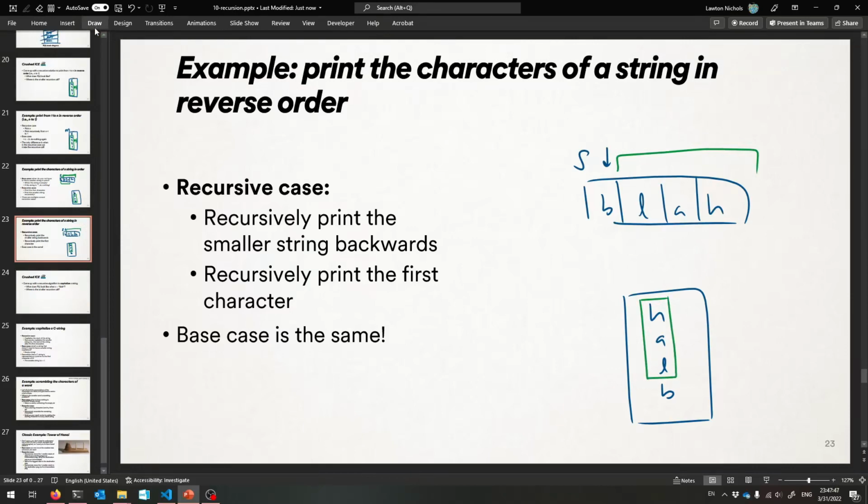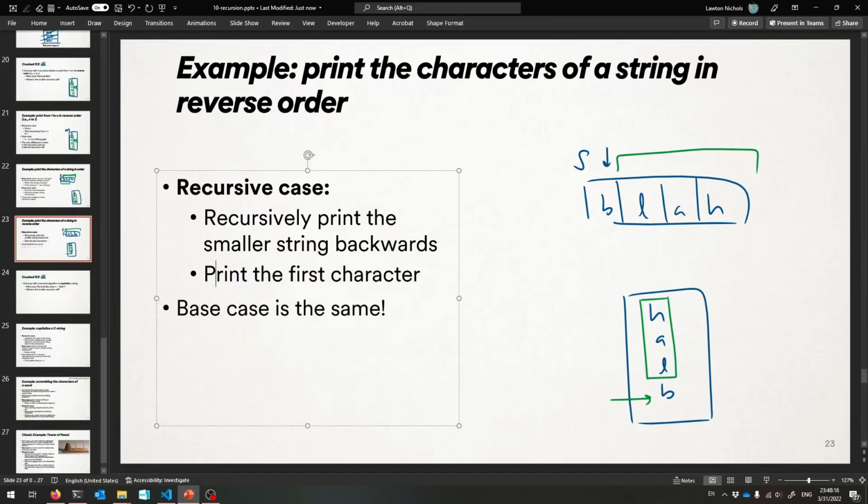So it looks like the very first thing we need to do in the recursive case is to recursively print the smaller string backwards. That needs to happen first this time, because that's the first output. The output needs to come from not our first character, b. b waits until that's over. Okay? That's the idea. So first we recursively print the smaller string backwards, and then we just print the first character, sorry. No recursion involved for that one.